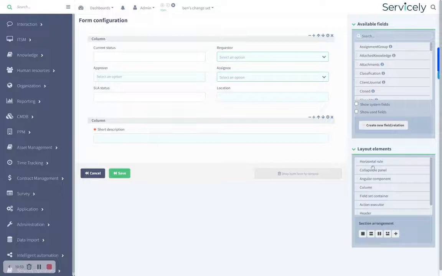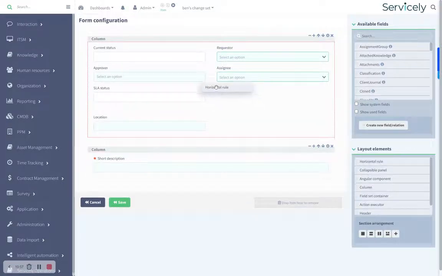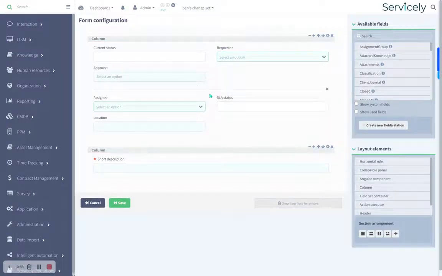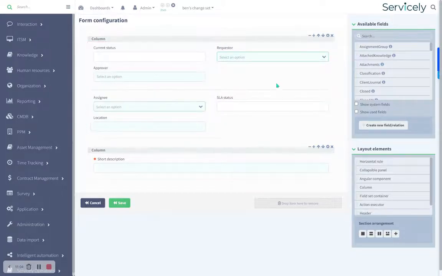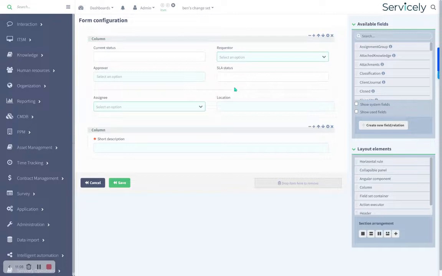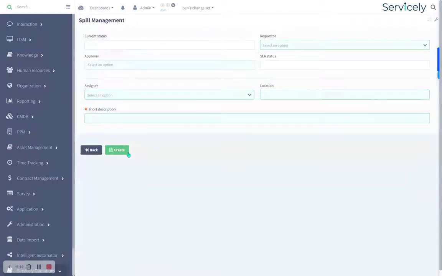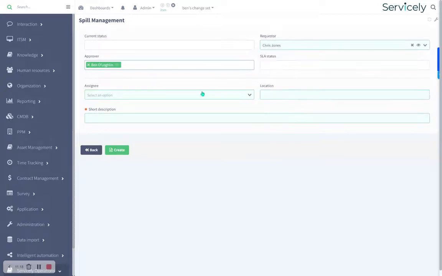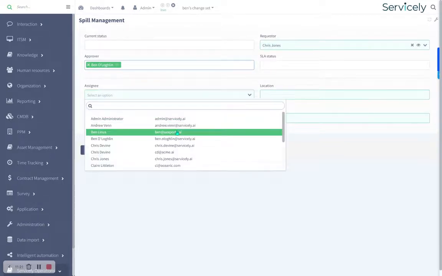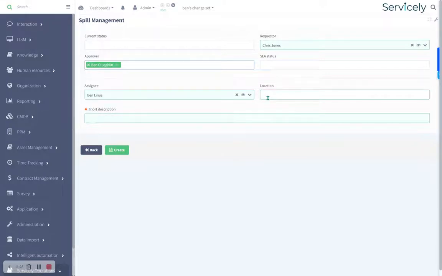I want a horizontal rule here, just because. It doesn't want to go up there. There we go. Now I'll save. Now my form's looking a little bit more tidy. And I'm going to create an entry. So the approver can be, why not me? The requester can be Chris Jones. It can be assigned to Ben Linus. He's our maintenance guy. And the location is Ben's office or whatever.